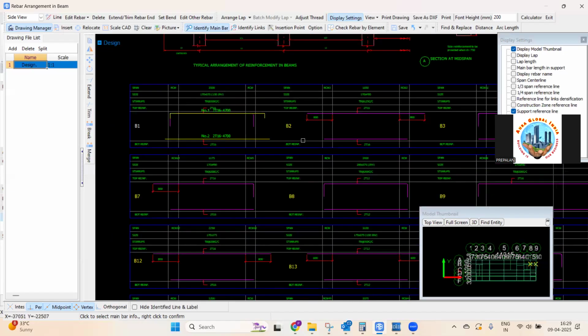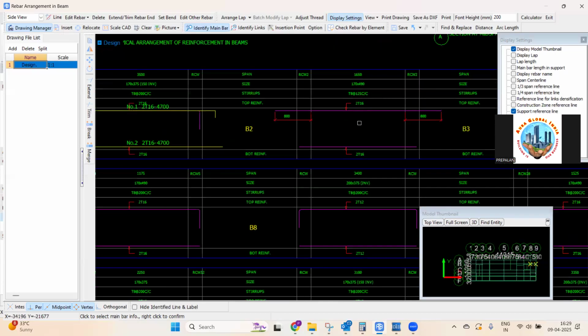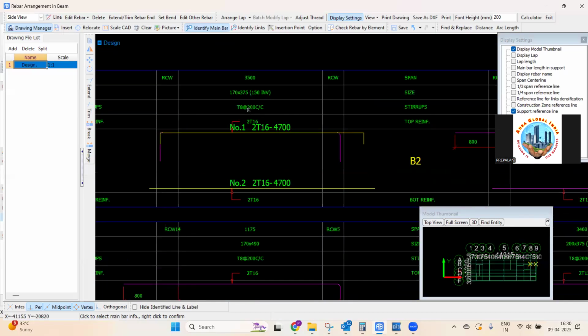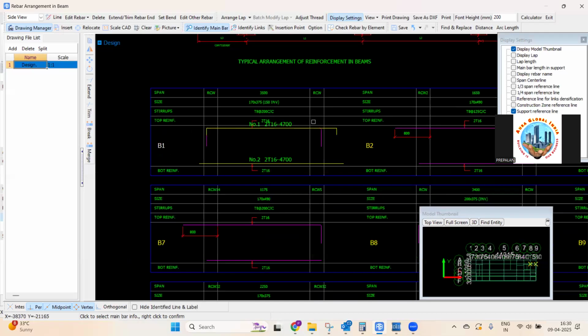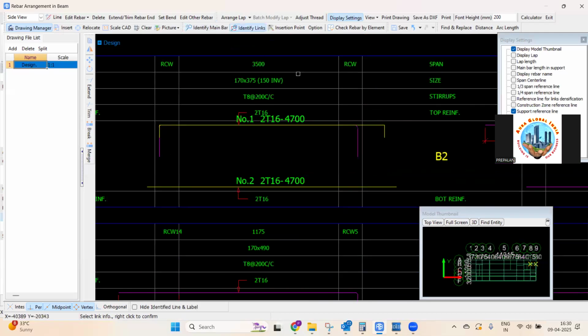So like this, we should keep on selecting the main bars first. After that, links. So here we have the identify link command. What it says: select link info at the bottom, right click to confirm. So link info is, this is the link info, T8 at 200, right click. Then it says, select section info. What is the section size? Section size is what they have given here, right click.